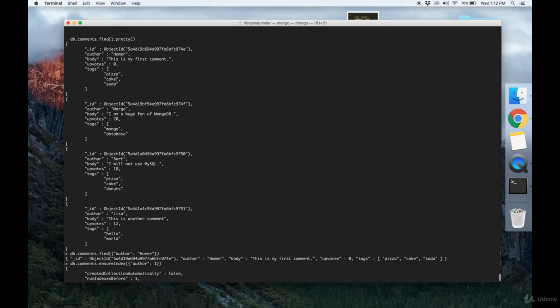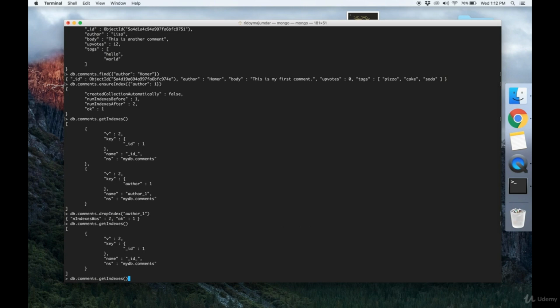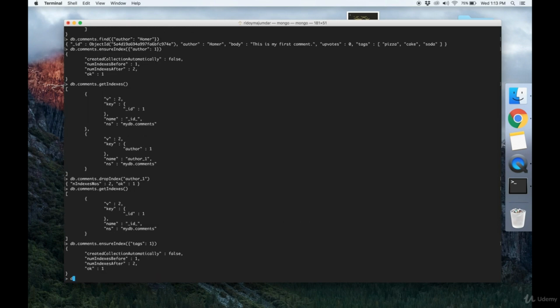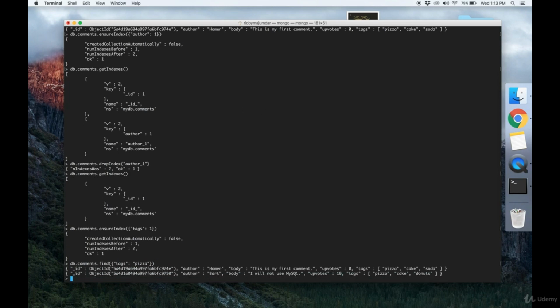Now we can also make indexes on values inside of arrays. So say that we want to make an index on tags, we can do that pretty easily by doing db.comments.ensure index and tags in ascending order. And then all we have to do is db.comments.find tags, and then wherever we search something like this, tags where pizza is contained in the tags, we'll get, for example, these two documents where pizza is contained in the tags. And so by creating an index, that operation becomes much faster.